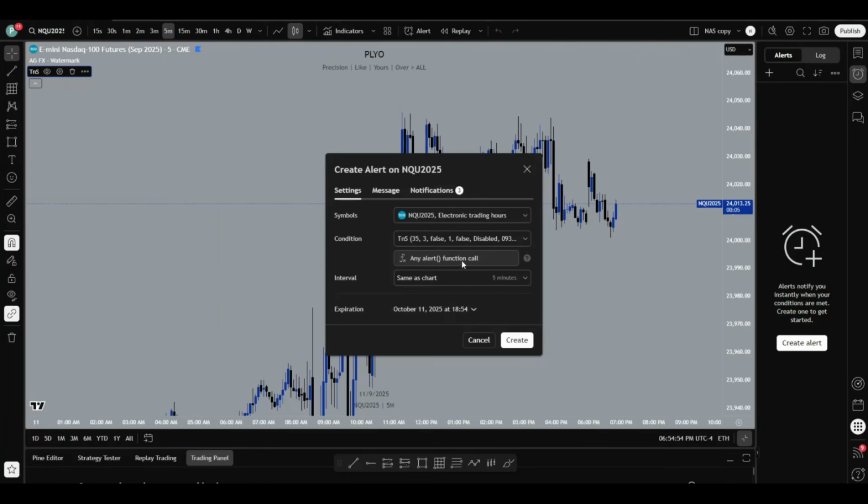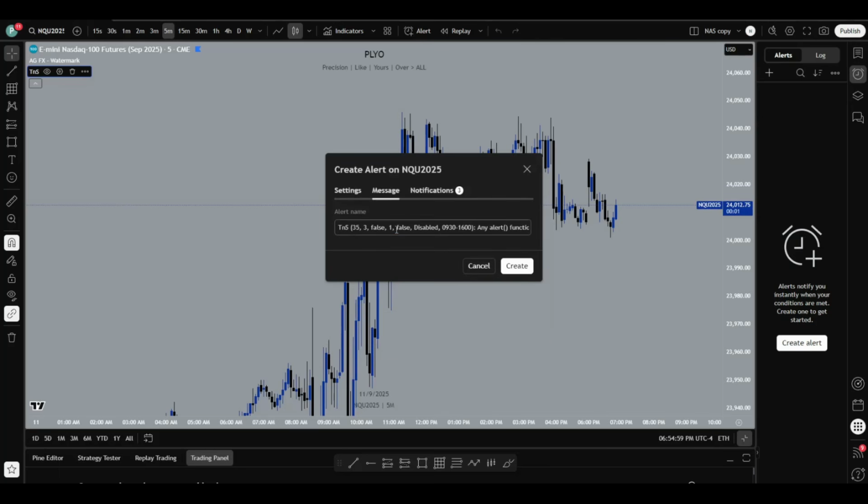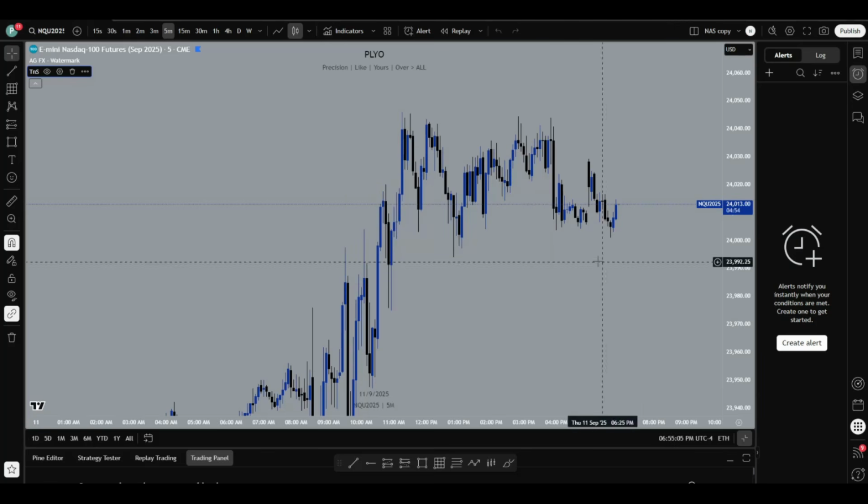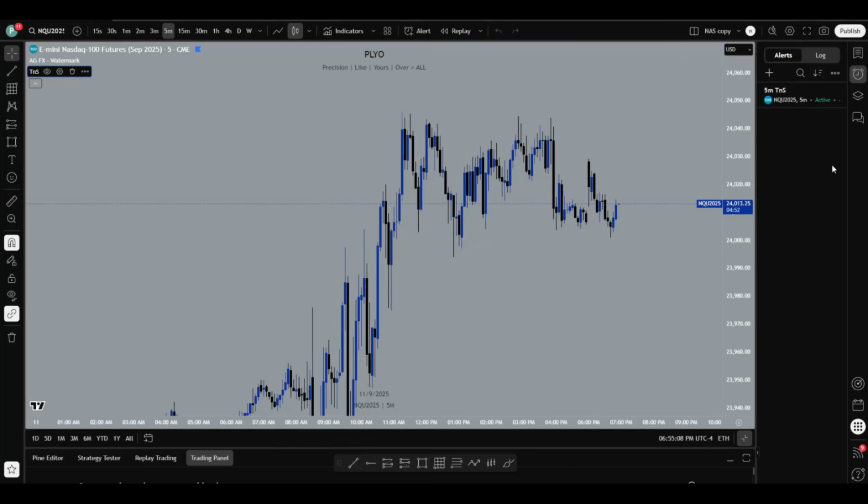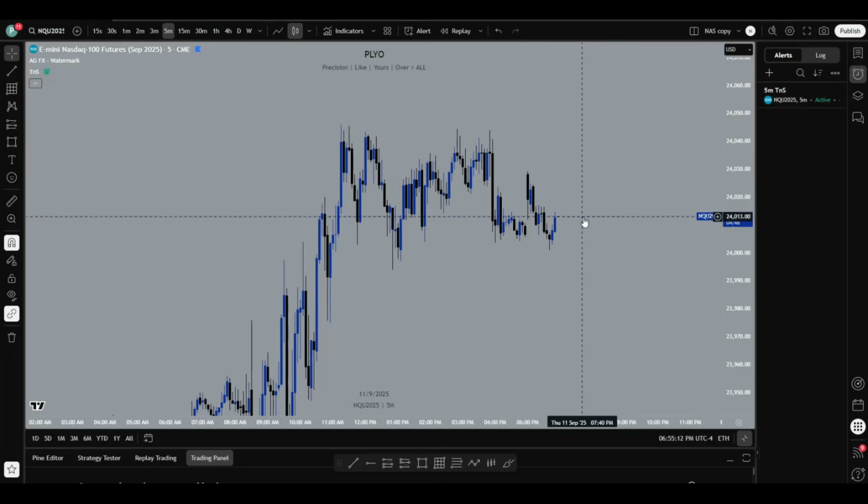Same as chart, whatever time frame you're on is the time frame your alerts will show on. And you can customize the message, whatever you want. Maybe you want to say 5-minute TnS again, since we're on the 5-minute. Press create. And it should be there, and it should say active, meaning everything is working smooth. Right now, though, there's no setup, so it's not going to ping anything yet. But if there's a valid setup, it will send you an alert.